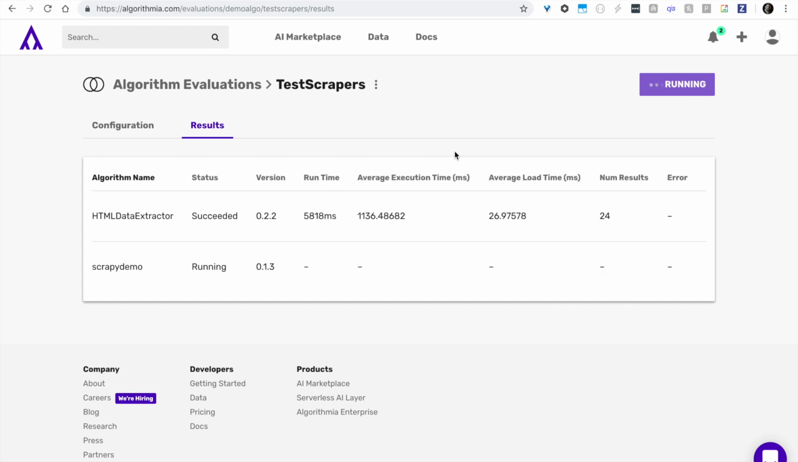It's finished the first run on HTML data extractor. It's given me that total execution, that average execution time right there, and that average load time right there. We'll notice, by the way, that this is much, much lower than it was in my initial run, only 26 milliseconds, and that's because now the algorithm is warm and ready to run as many times as I need it to. The first time I tested it, it hadn't been run for a long time, so it was suffering cold start time. Down here, Scrapey demo, the other one that I was running, I can see that it's a little bit slower, in fact about twice as slow on the actual individual executions as the HTML data extractor.